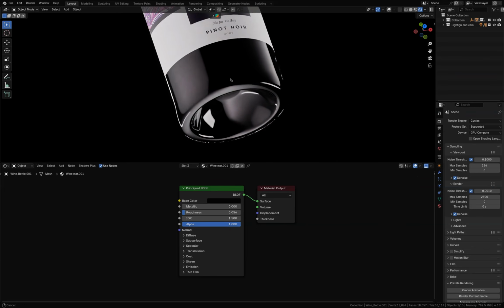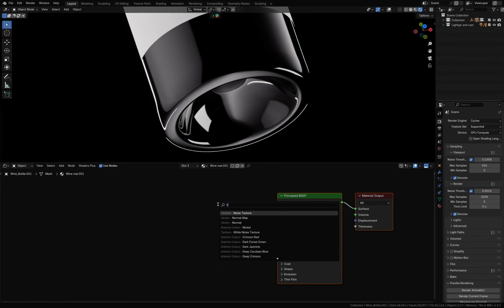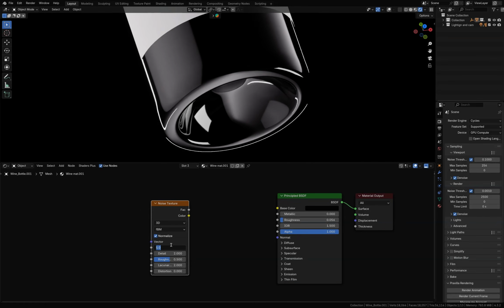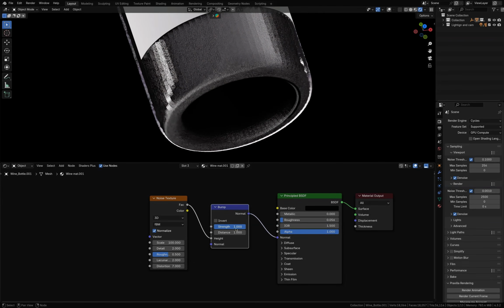Next, I'll add a noise texture node and set the scale to 100. The exact value will depend on the object's size and may vary, so feel free to experiment. I'll also increase the distortion to make the pattern more uneven. Then, let's add a bump node and connect it to our Principled shader. Decrease the strength to around 0.05 or 0.08.